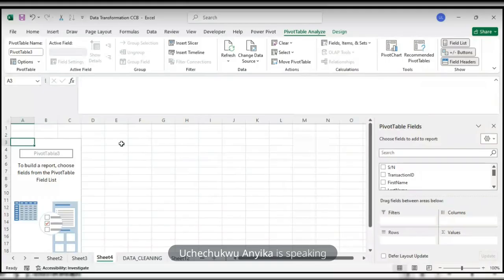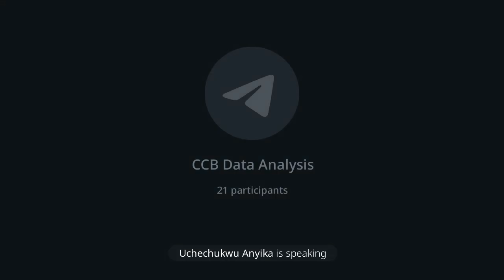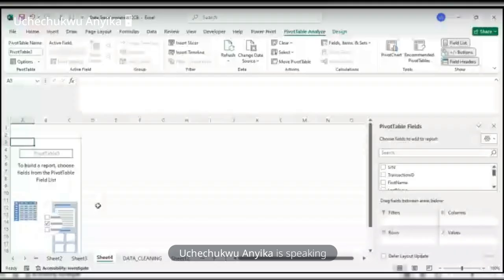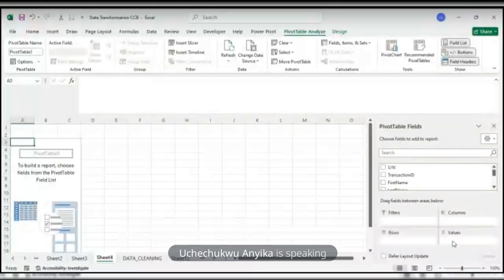So maybe January, February, March, and whatever will be up here, while your products will be here. So in that instance, you're seeing your values for the month, for the product, and the values is like the numbers you want to summarize. Is it like the price or quantity that you want? I'm saying this based on the data set that we have.